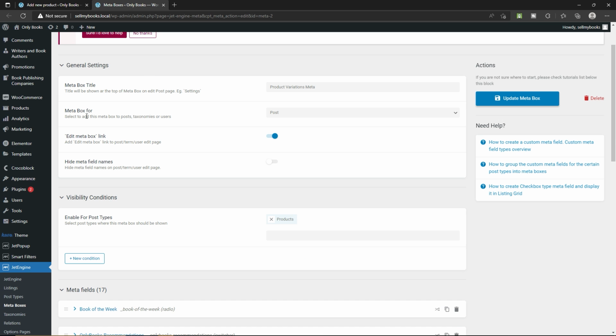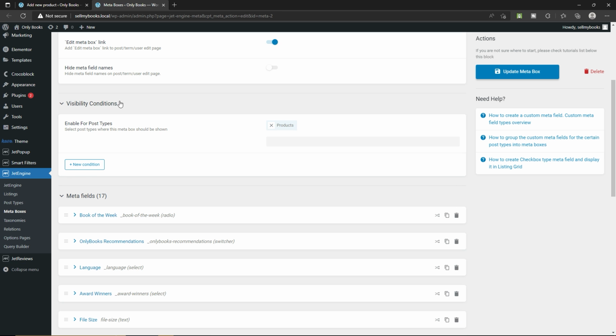And we have the meta box for post or testimony or user. In this case, it will be post. Edit meta box link, make sure to check this. And next, visibility condition enable for post type, which is product. That's completely fine. You can add a condition by clicking on add condition button.